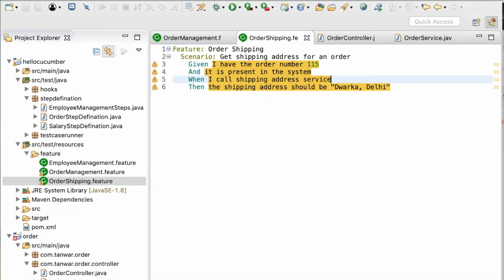Alright, so now let's try a scenario where we take the response of one service and provide an attribute from that response to another service to validate the data. So let's create a feature which is order shipping, and we have a scenario, say get shipping address for an order, and we have a given, when and then. So given is we have order number 115, and we are assuming that it is present in the system, and when we call a shipping service, the shipping address provided here should be available in the response.